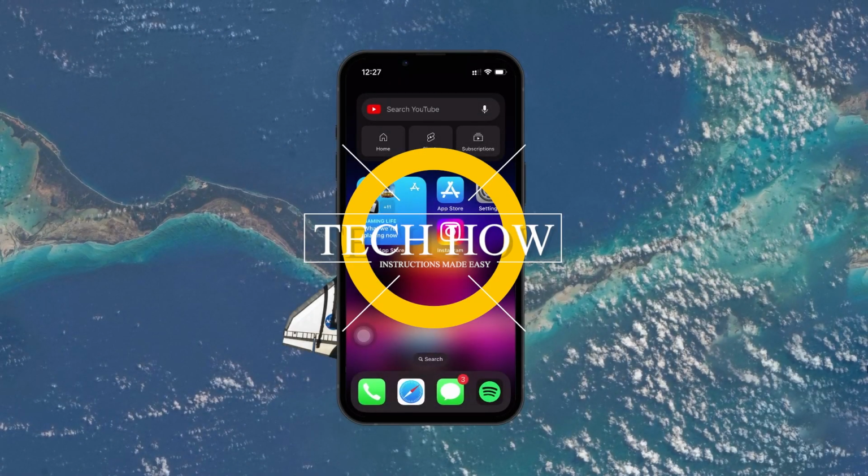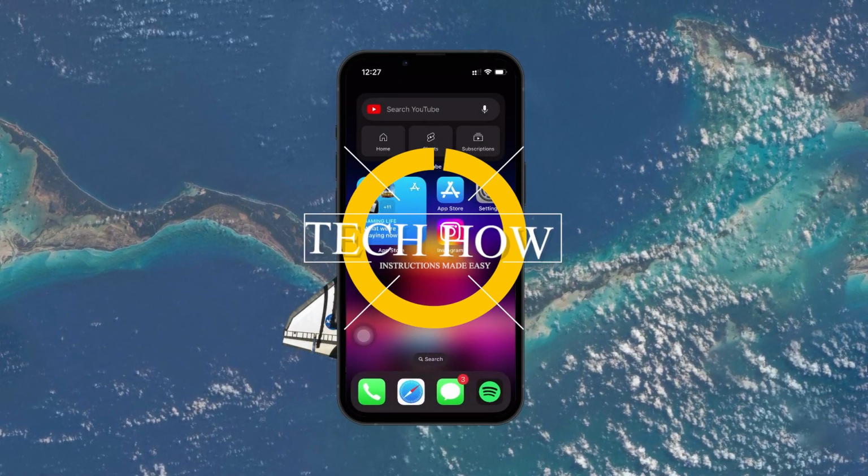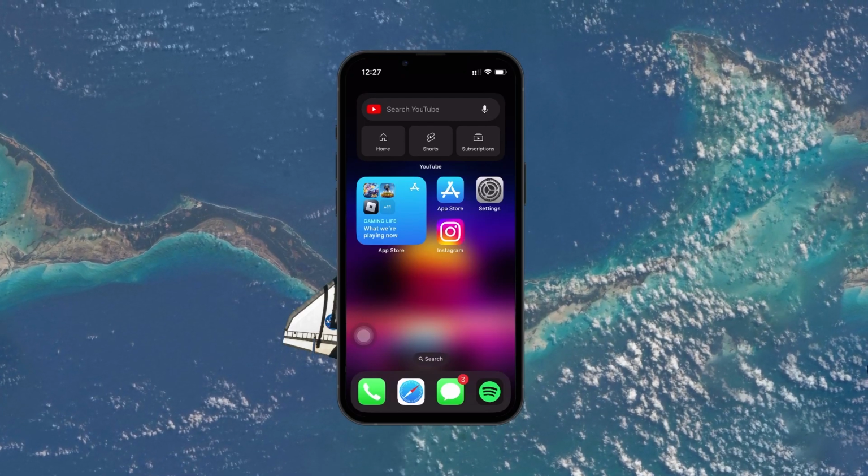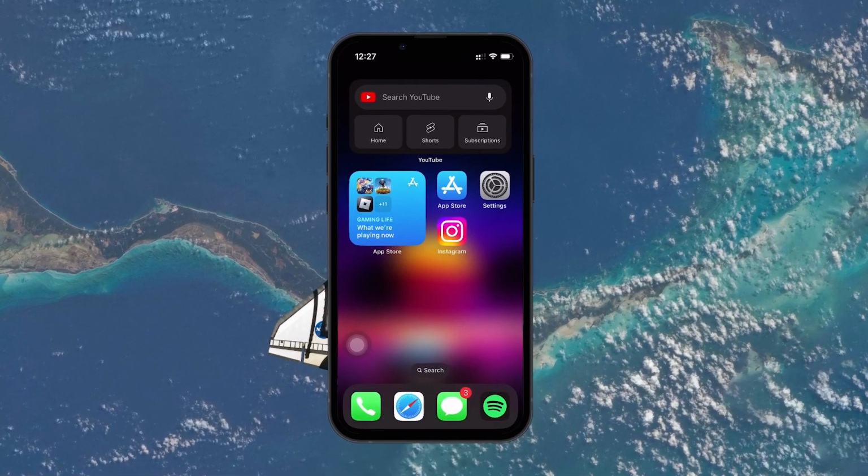What's up, guys? In this tutorial, I will show you how to fix the problem when your Instagram app is not launching or otherwise not working properly on your iPhone. This should be quite an easy tutorial.